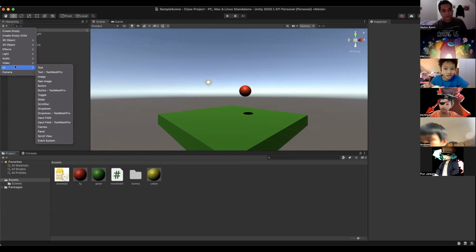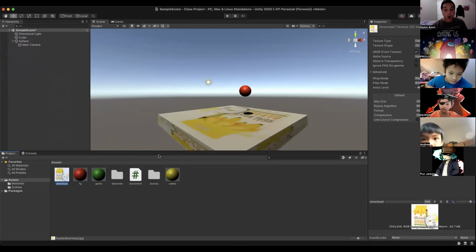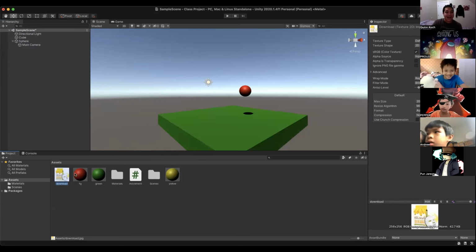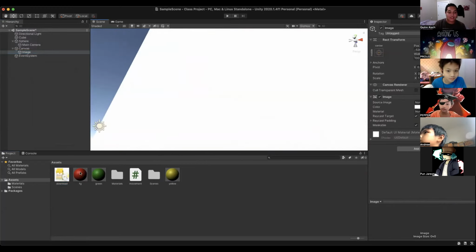Just drag it onto the cube. Oh, that is horrifying. I hate that. Yeah, I guess you can drag it onto the cube. Don't do that. Okay, go to plus sign, go to UI, and go to image. Now you have an image, and then drag it onto the image.